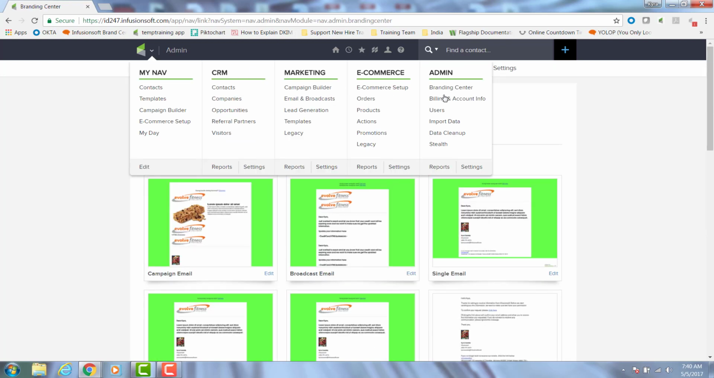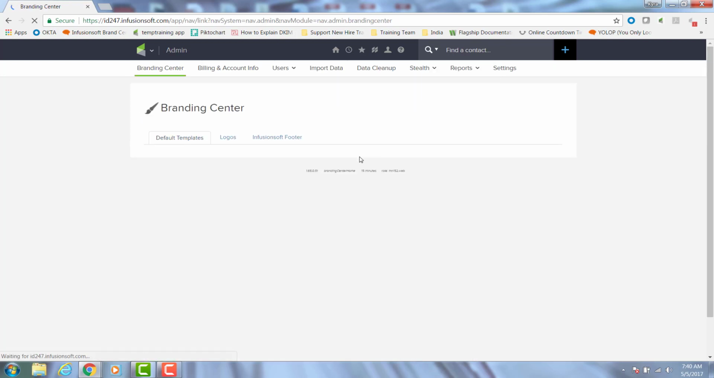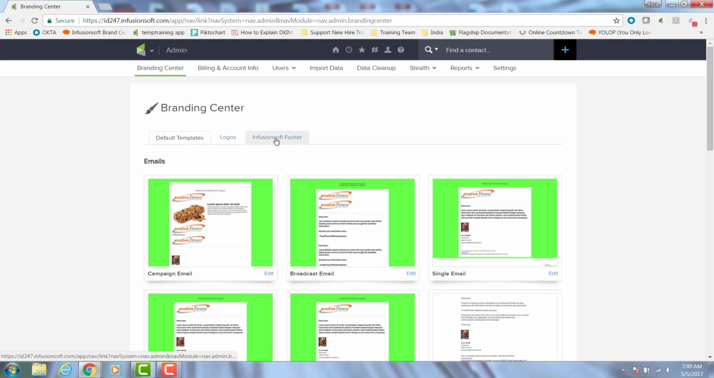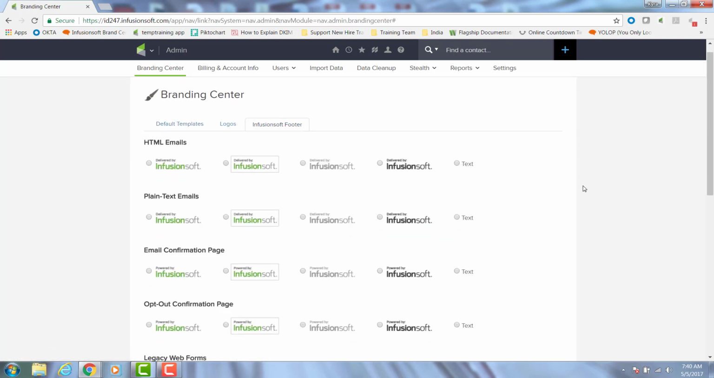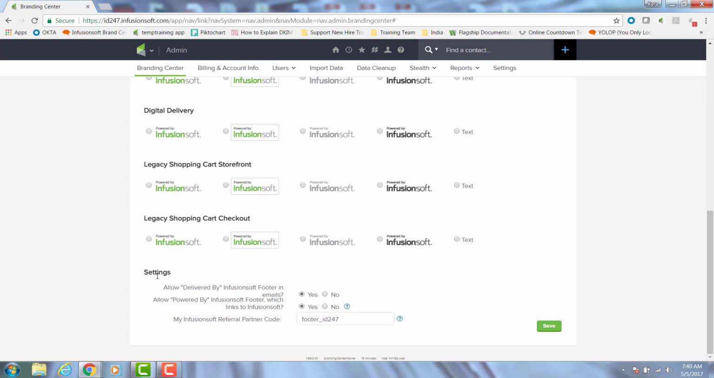You'll head over to the Admin section and then the Branding Center. Select the Infusionsoft Footer tab and scroll to the bottom of the page. From here, you can turn on the powered by and or delivered by footer just by selecting the yes toggle.